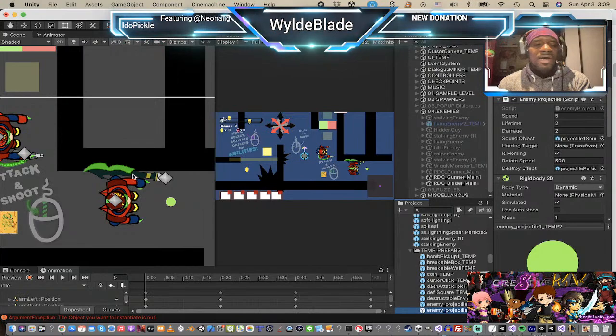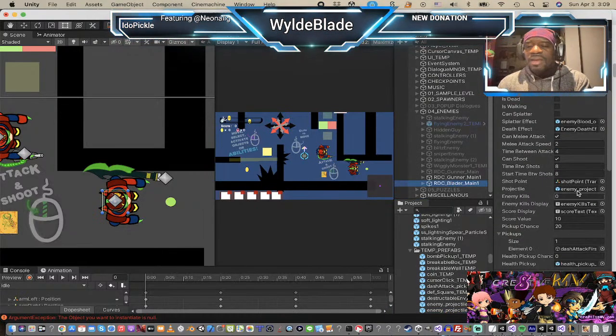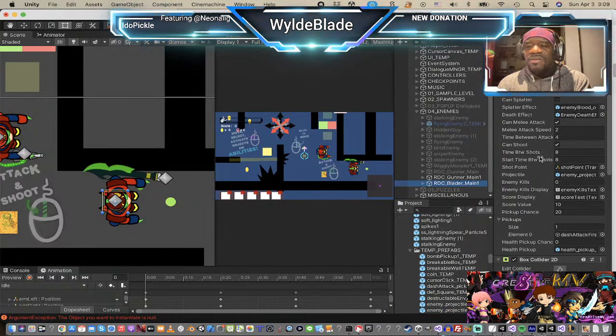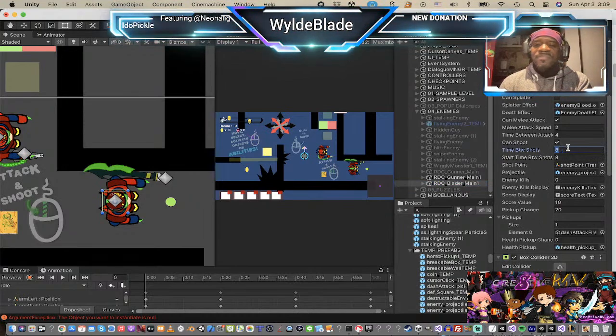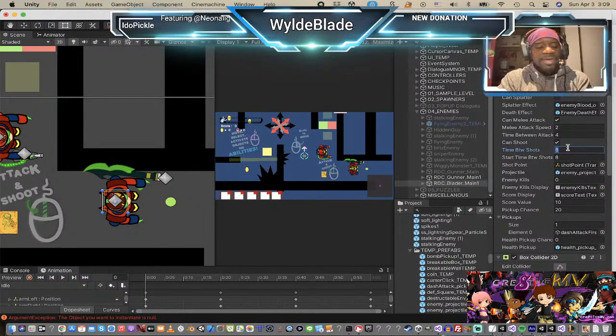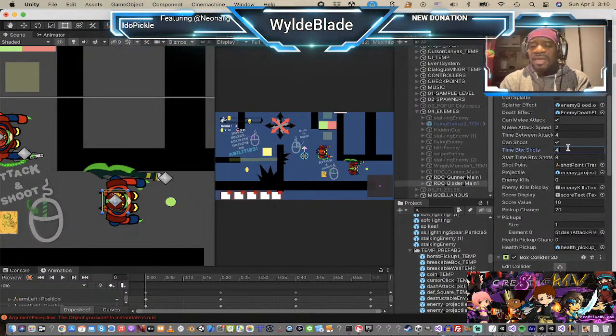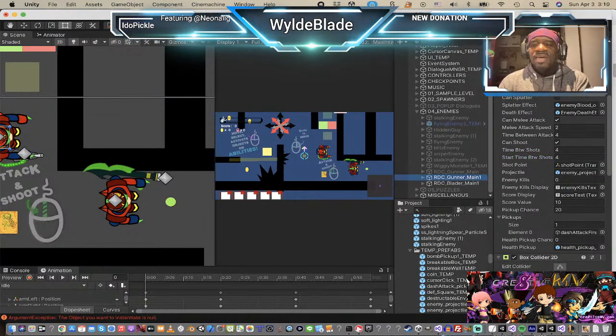option. I'll show you how this works very quickly. I'll go to the blader, and I will increase his shooting attack, right? So if I go here and drop this down to maybe 4 or whatnot. Actually, I'll drop it down to 2 just for demonstration purposes. And I'm going to go ahead and hide the gunner.